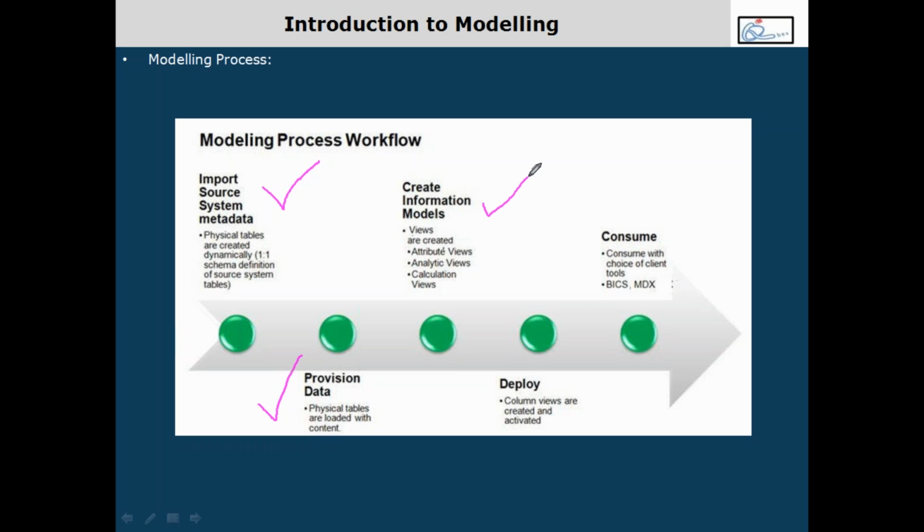Now, what is this one? Create information models. Once I have the tables loaded into HANA, they are not ready for consumption, right? So I would like to do all kinds of on-the-fly transformations or slicing and dicing, joining, union, all the stuff, and then project the virtual model for reporting. This is what we are dealing with now.